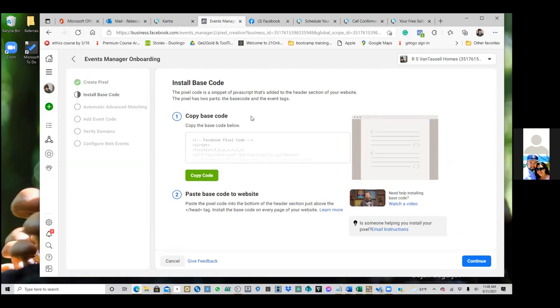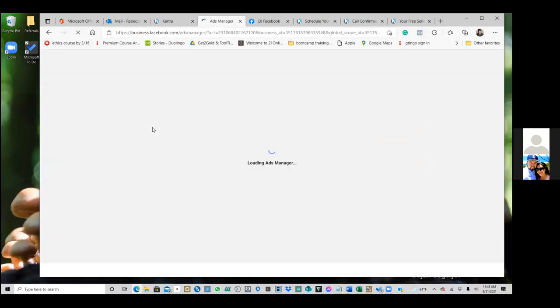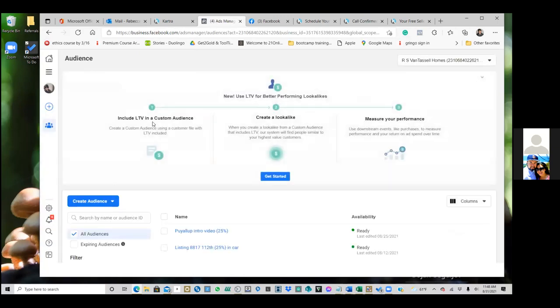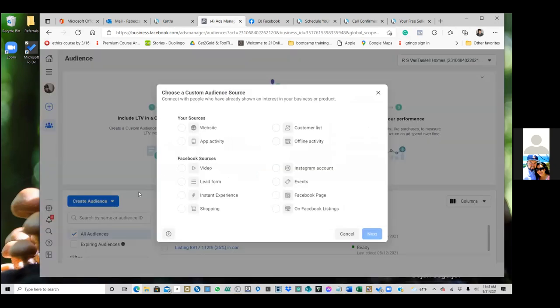Click on the three lines and go to audiences. Now we're going to set up audiences around these three pages. Click on the blue button, create audience, and then go to custom audience. Okay, cool. This is where every custom audience is set up, with all the sources and options we have. All you'll ever really want to set audiences around is website and video.